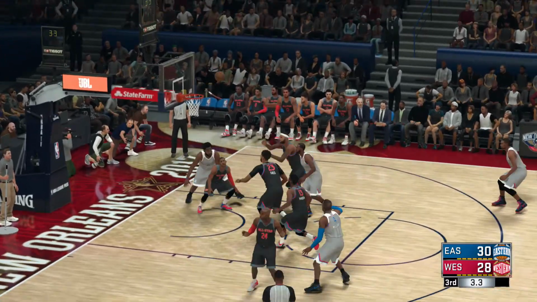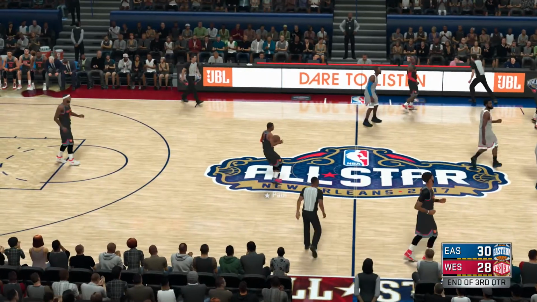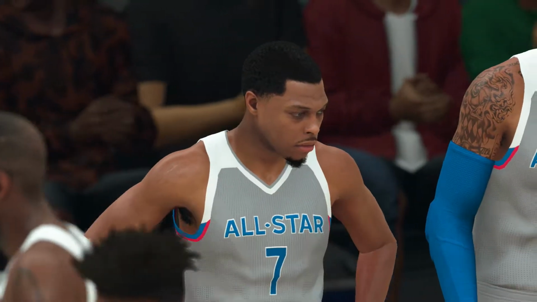Here's Millsap. Will not go. This is off the front iron. It's still anybody's game as we've reached the end of three. East All-Stars up on top, up two.